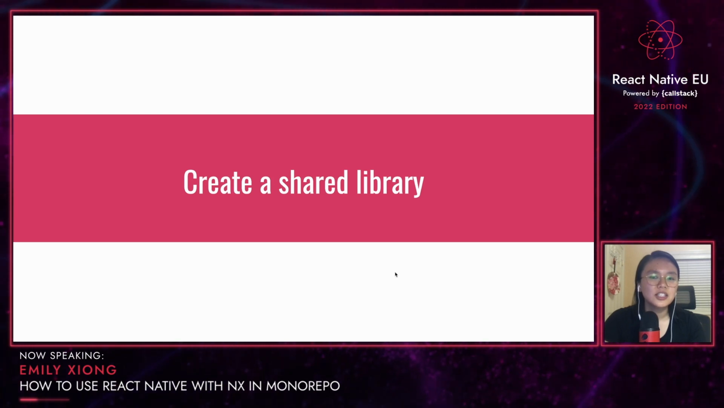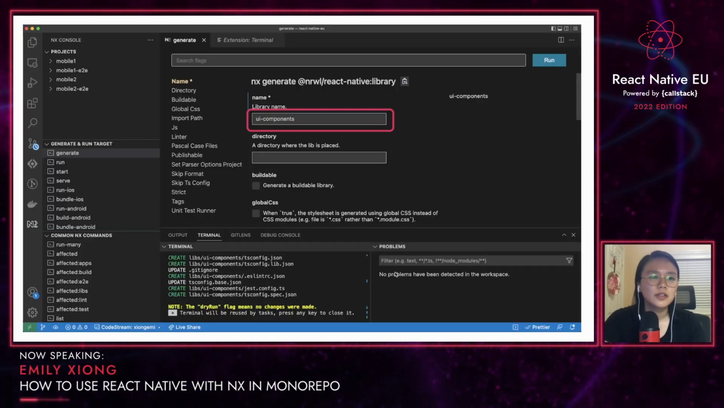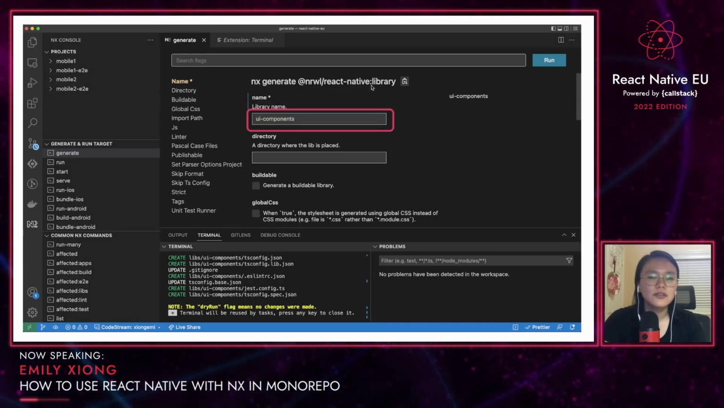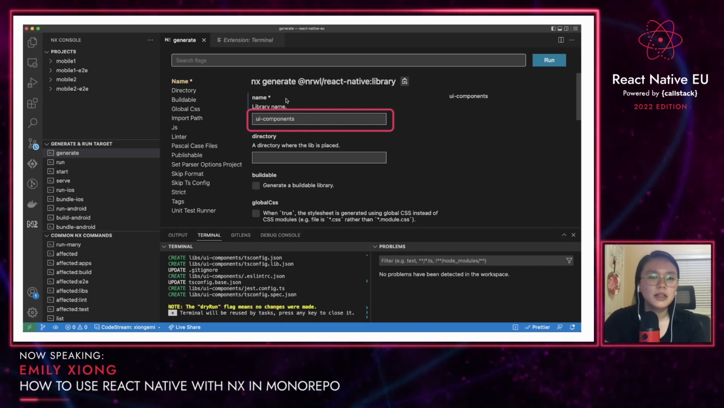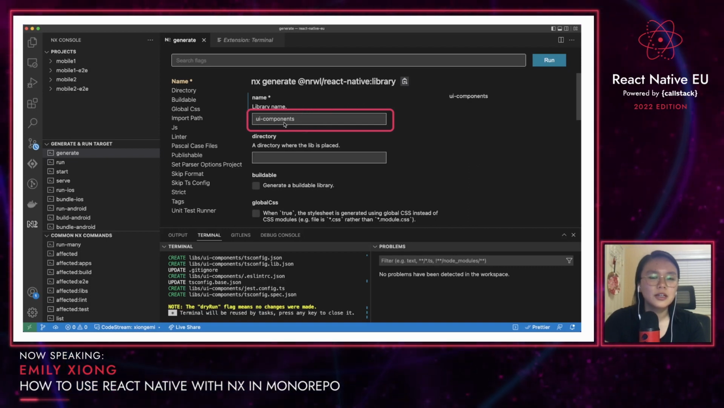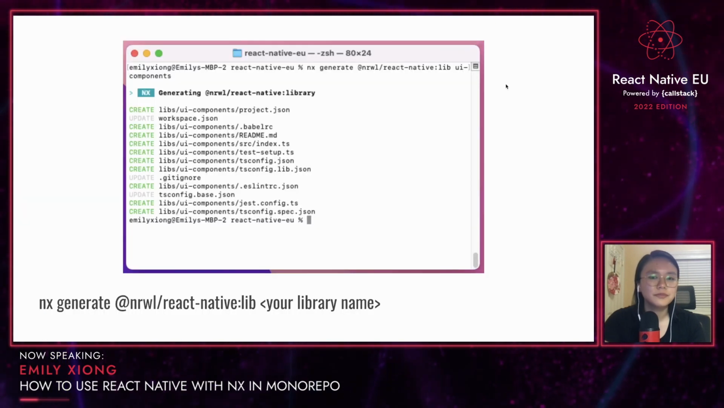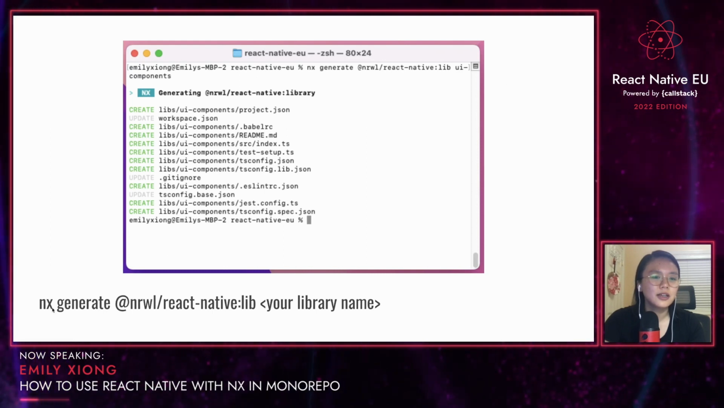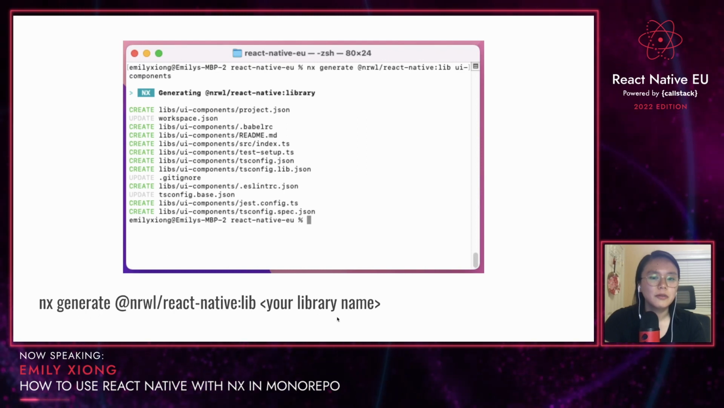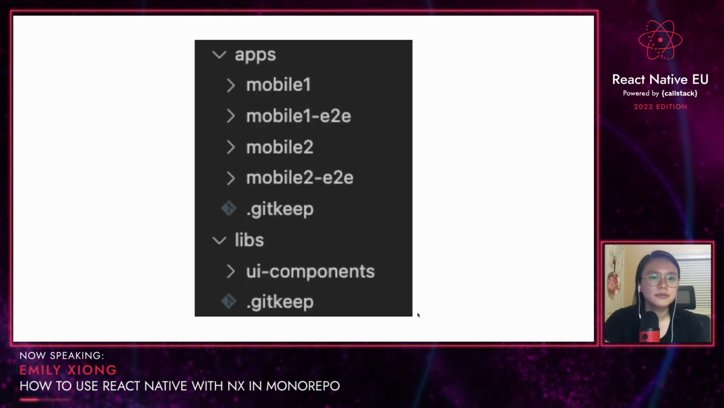Now let's create a shared library. You can create it in the Nx Console: nx generate @nx/react-native:library, followed by my library name. I'm going to use ui-components here as my library name, and I click the run button. Or you can use the terminal and run the command here: nx generate @nx/react-native:library followed by my library name.